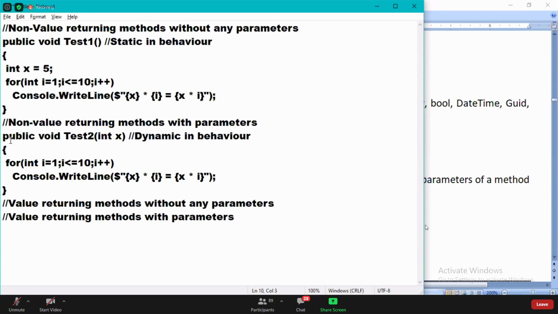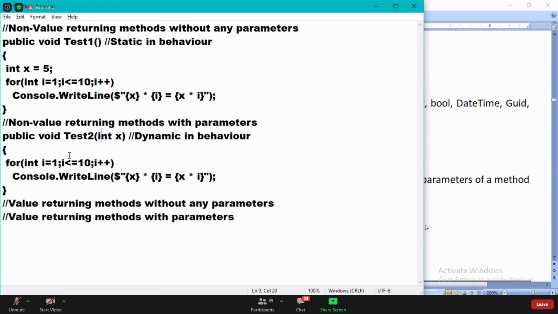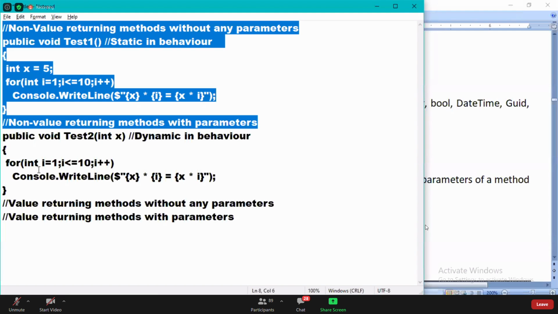Okay. So if you just understand that, in this case, the parameter of your particular method, what I'm passing here, will make your method dynamic. And you see now, this is a non-value returning method without parameter, and this is a non-value returning method with parameters. We have a parameter, where x is the parameter. Are you guys clear between these two?